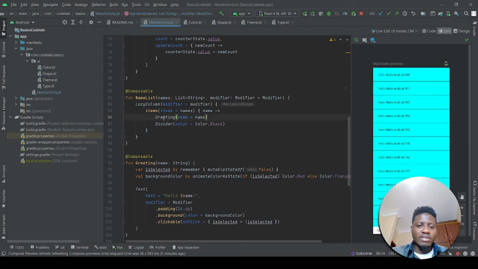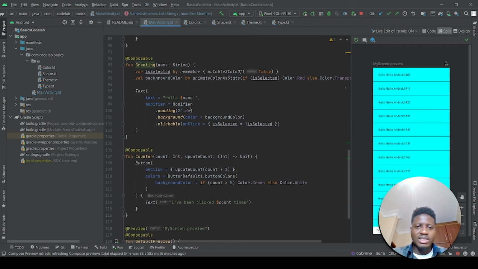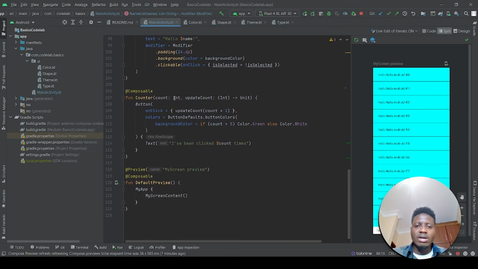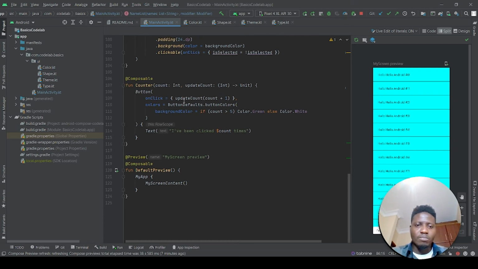So inside we have a greeting. A greeting is another composable function, and then a divider, which is just a black line. This is just basically the greeting, and it's just hello and name, blah blah blah. That's not really important. Then we have here our counter, which is just basically keeping track of the number of times a button is clicked.